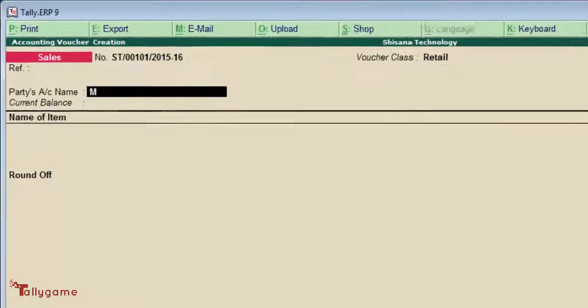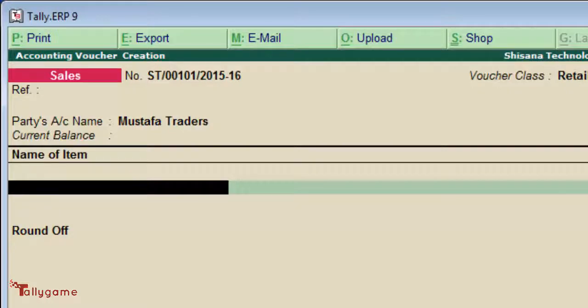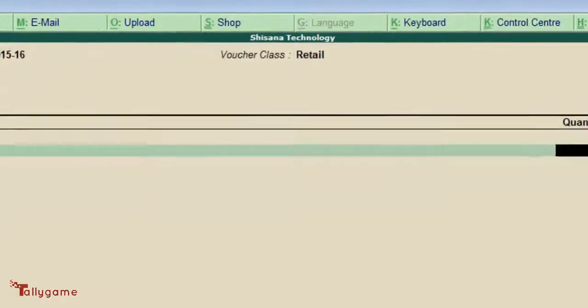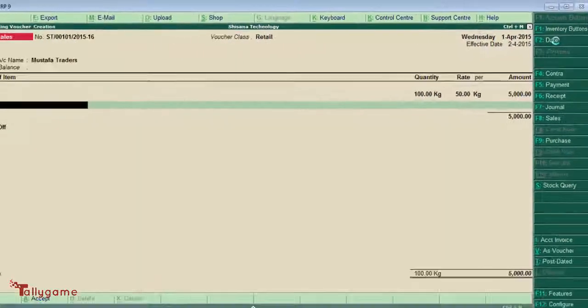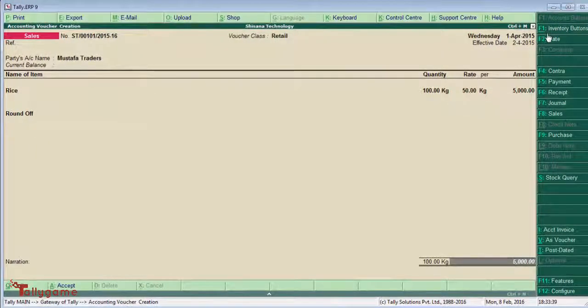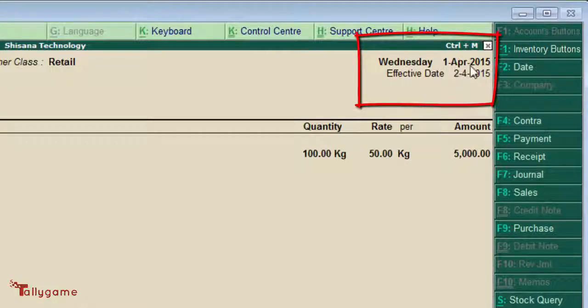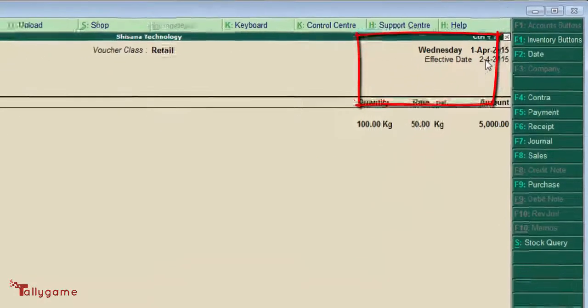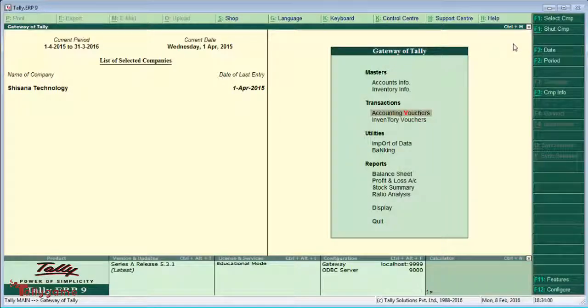Now the party name is Mustafa Traders and rice is the commodity, 100 kg at 50 per kg, and 5,000 is the total amount. And you can see at the top right there are two dates. 1st April 2015 is the invoice date and the effective date is 2nd April 2015. Now save the screen.